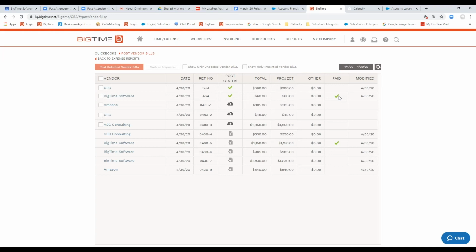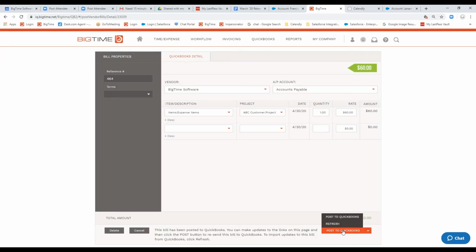A modified column has been added to the post vendor bill screen, and if that vendor bill has been modified in QuickBooks, that column will display the date it was updated. So it's letting you know, hey, this has actually been modified. I need to jump back into my vendor bill and refresh to show those changes.